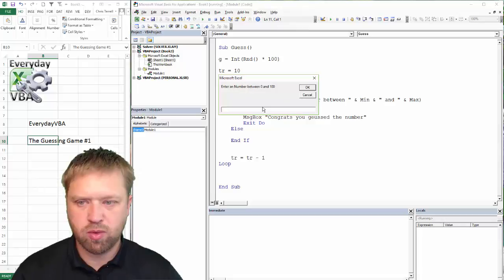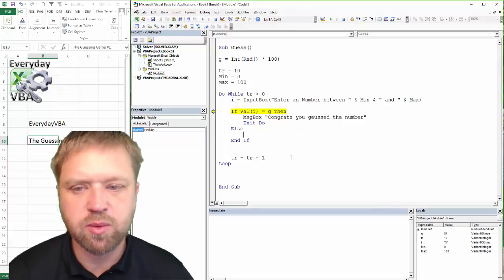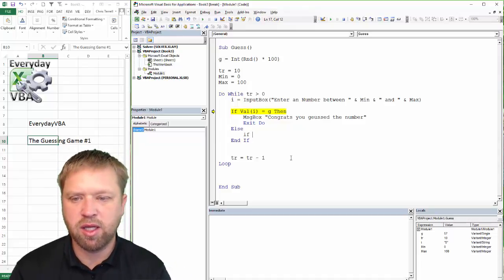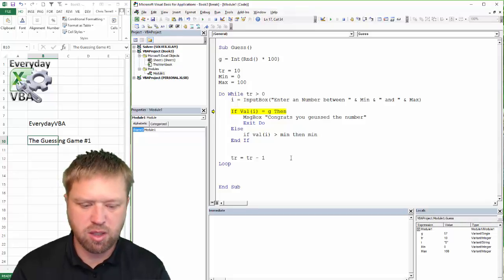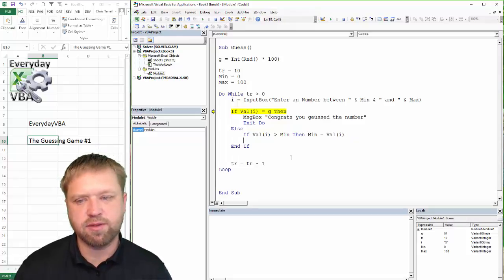I'm going to go 5, and you'll notice that my guess is 57. I put in 5, and so now what we need to do is basically come in here and change our min. So we need to go if val of I is greater than min, then min equals val of I. And all that is, that's a single line if statement.